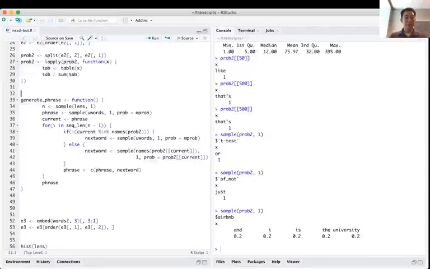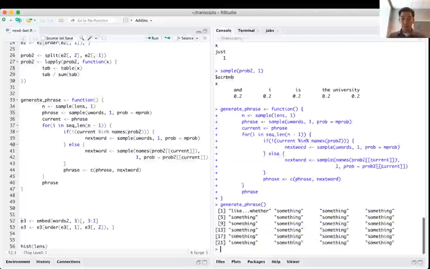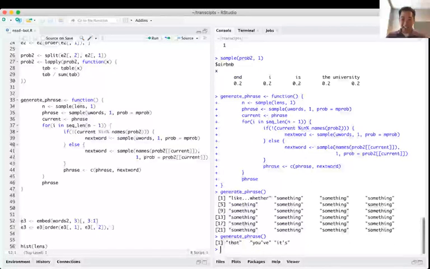It should work, right? Functions always work on the first try. All right, generate phrase. Here we go. Oh no, that's bad. Oh, you know, okay. Part of me wants to just run this again to see what happens. Okay.